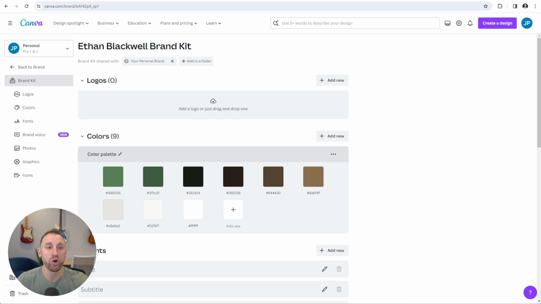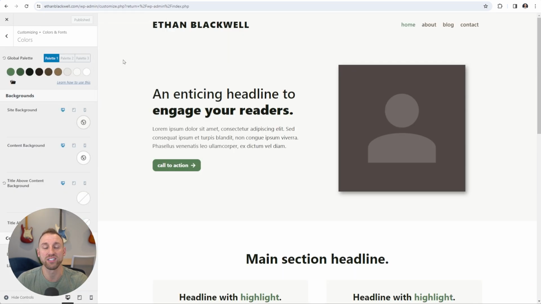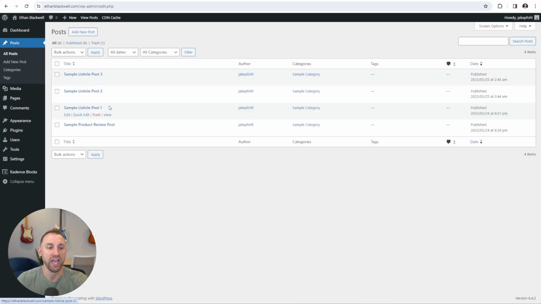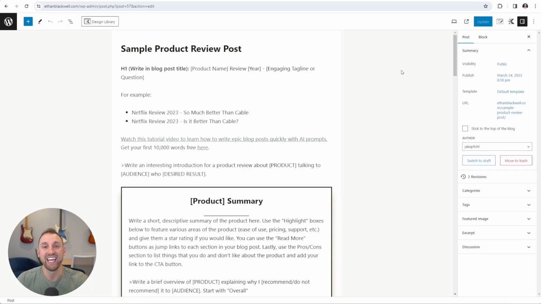So I'm gonna go back to our website here, and here we are in the Kadence customizer, but I'm going to get out of the Kadence customizer and go into the Kadence blocks controls, where we added some additional colors in a previous video. So I'm gonna click the X to get out of here, and then I'm gonna go into any blog post or page. So on the left-hand side, I'm gonna choose posts, and then I'm gonna go into the sample product review post here. And now that we are inside a blog post or a page, in the upper right here, this Kadence icon says Kadence Blocks Controls, so I'm gonna choose that.